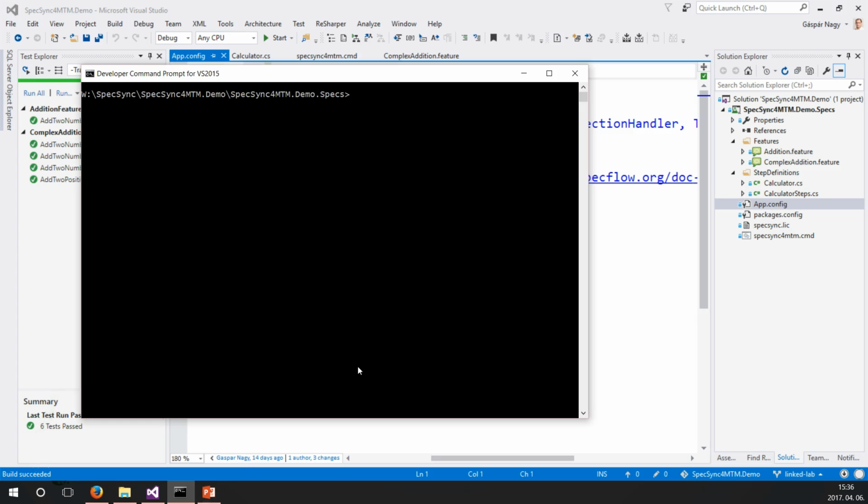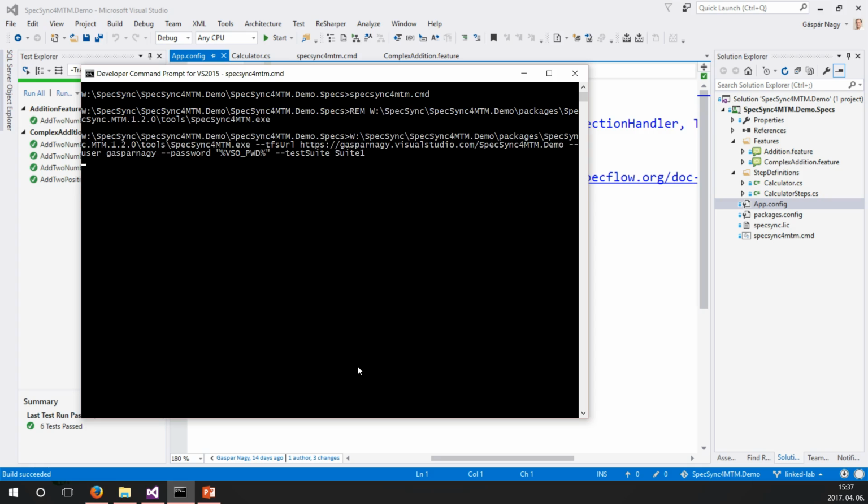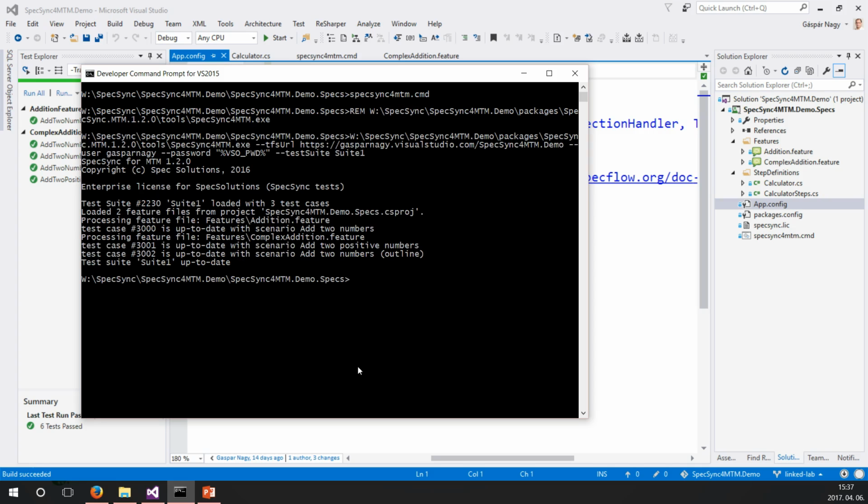And we can also make sure that our scenarios are synchronized with TFS. My TFS synchronization settings have been placed into the CMD file, so I don't have to specify them again and again. If you want to see how this works, you have to check out the other video that I have published. So right now, just to be able to rerun the synchronization, we just need to rerun the CMD file.